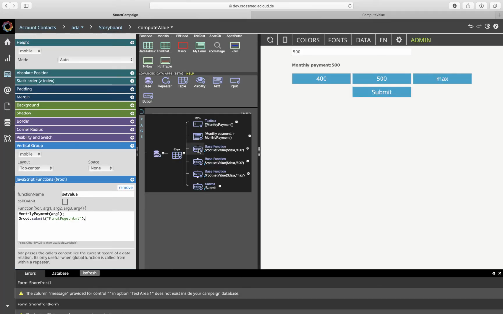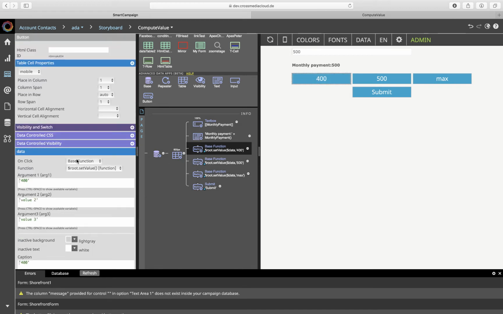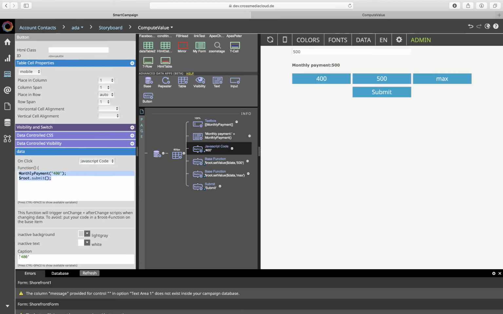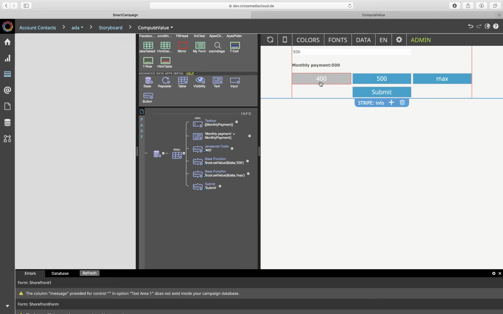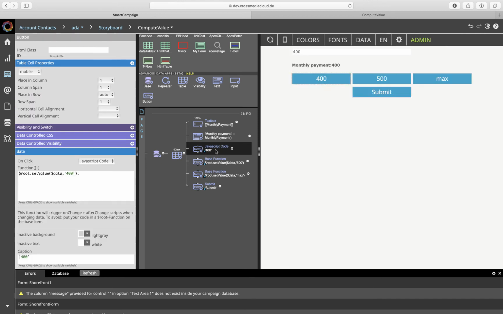A last thing for completeness: when we were using the base function here, it was calling root set value, and it's passing that parameter. Of course, if you want, you can also put it to JavaScript code and then go to $root set value, and it's already filling in the proper data parameter, which has to be there. And in the second argument, we now can actually put our 400 in here, and it will work exactly the same way as before. But this is really not telling you much in the tree, and here you can actually see what happens. So it's a better way to approach that.